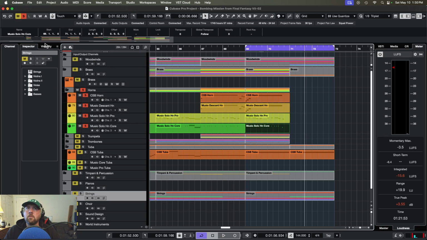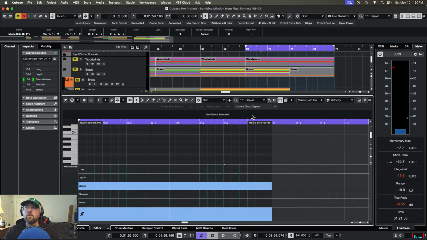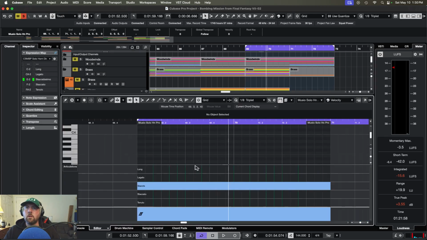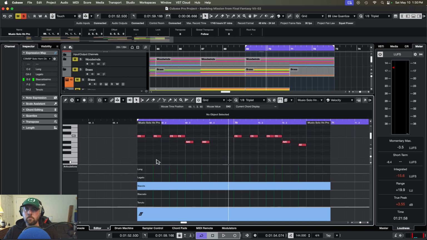All right, let's hear these two together. The bottom 2 horns. So hear just the solo horn pro. Okay, I need to do the same thing here. I didn't do it. Okay, these staccatos are not as short. That's all right. And here's how you do it.